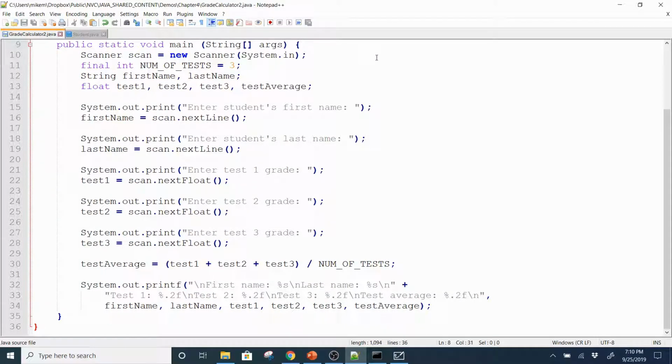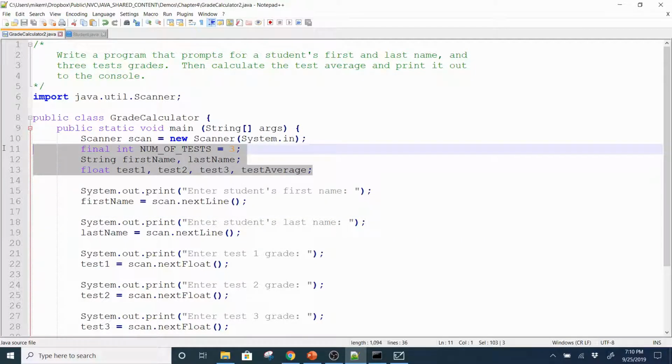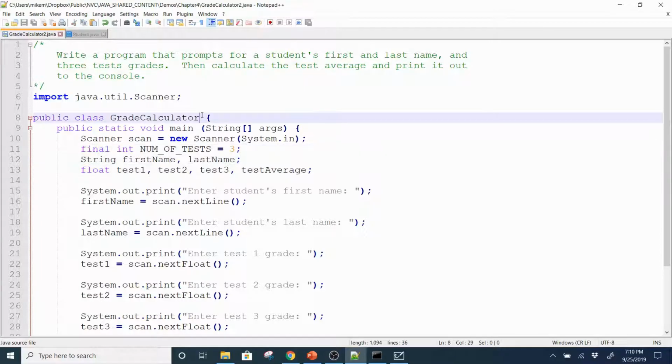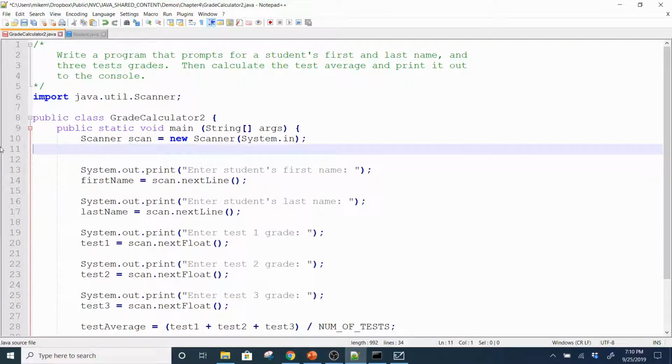Now, grade calculator 2 is simply just grade calculator 1, but instead of me managing all this data inside of this grade calculator, I'm going to just simply create a student object, and I'm going to go ahead and just set the data as I'm getting it from the user. So I'm going to come over here. I'm going to rename this to grade calculator 2. I don't need any of this data anymore. I can just go ahead and get rid of it.